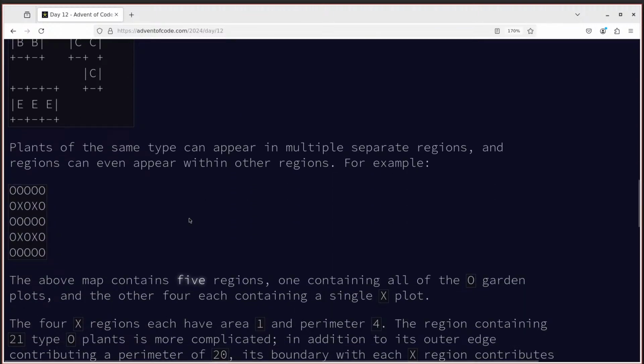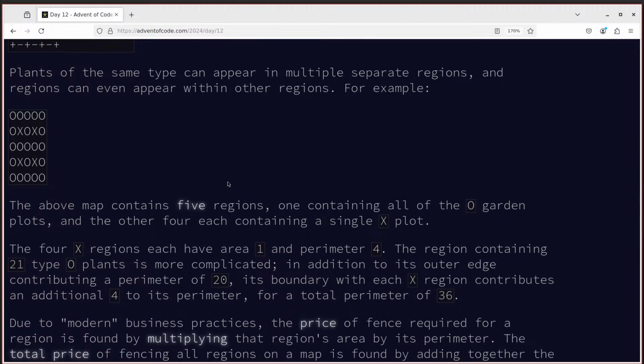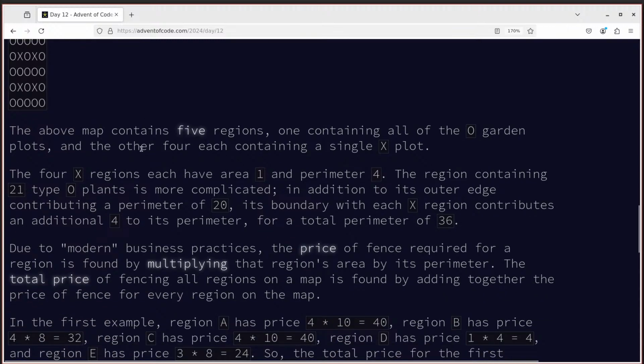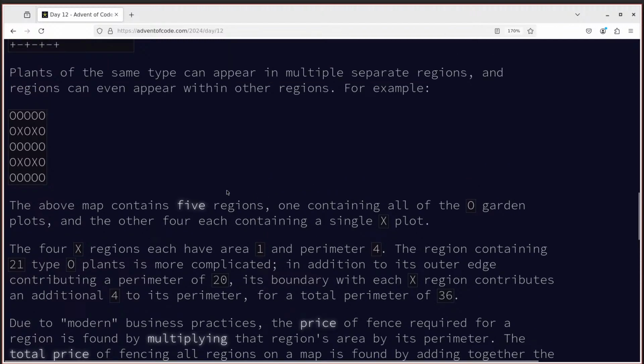Okay, plants of the same type can appear in multiple separate regions, and regions can appear within other regions. Well, this is complicated. So it contains 5 regions, 1 containing all of the Os, and 4 containing a single X. Okay, the Xs have a perimeter of 1. Sorry, area 1, perimeter 4. The region containing the O type of plants is more complicated. So it's got an outer edge and then the boundaries.